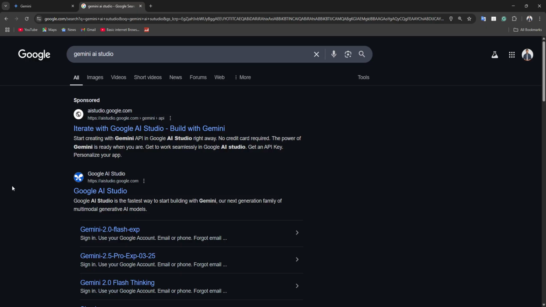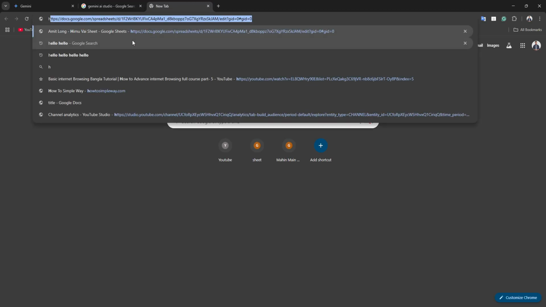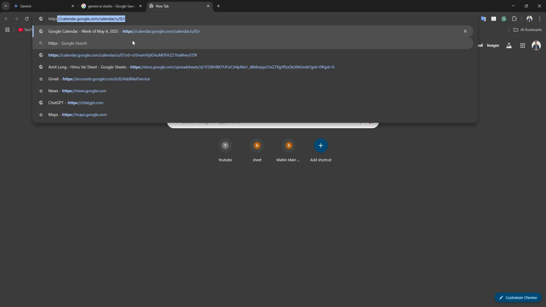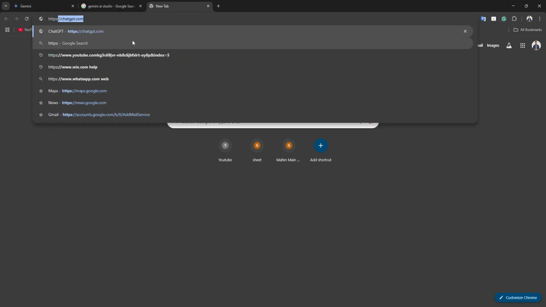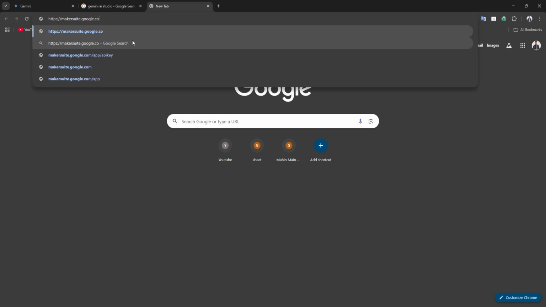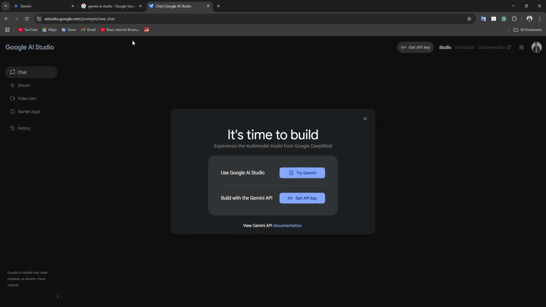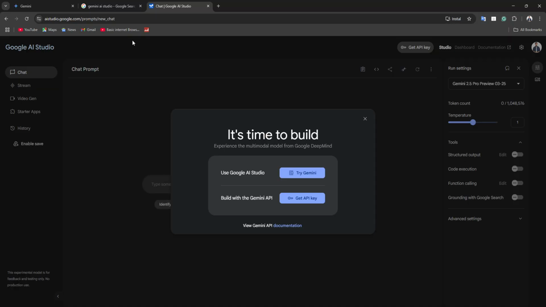So to use AI Studio, you just need a Google account. Now you have to head over to https://makersuite.google.com. Now tap enter. Wait until the page loads, or just Google Gemini Studio, and then log into it.